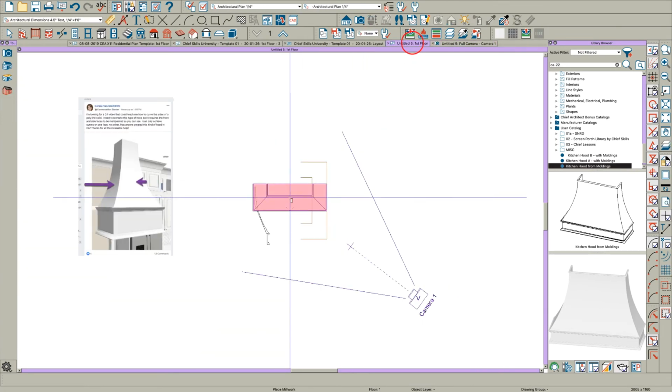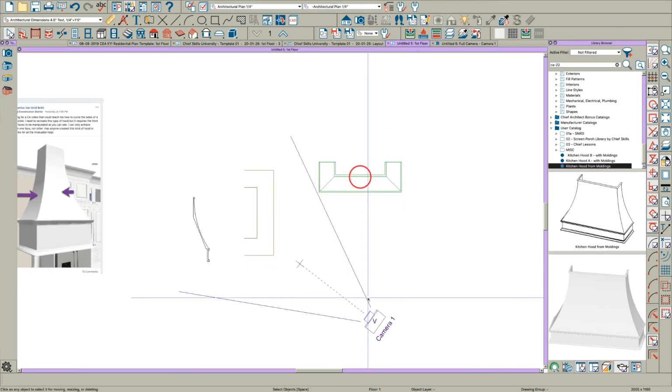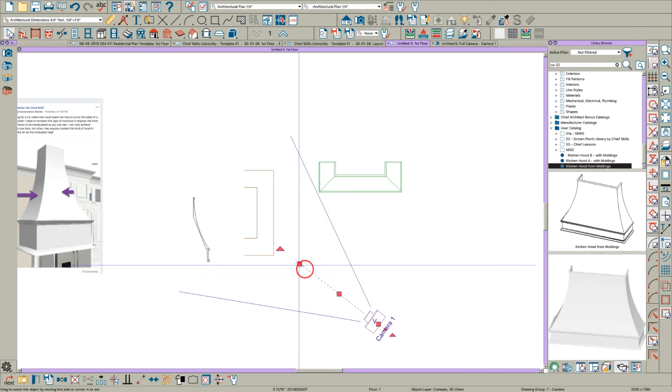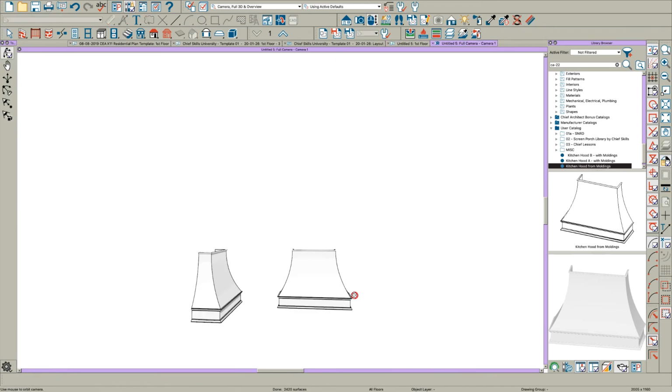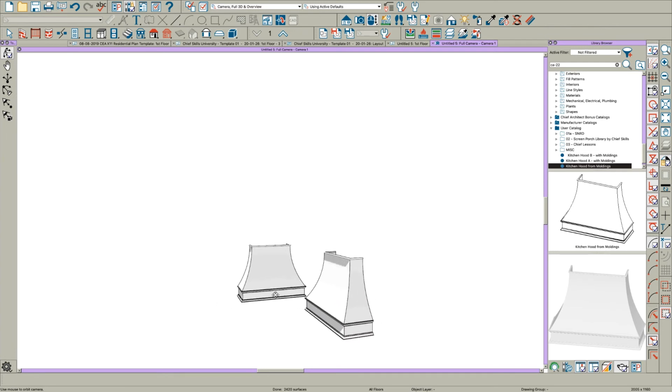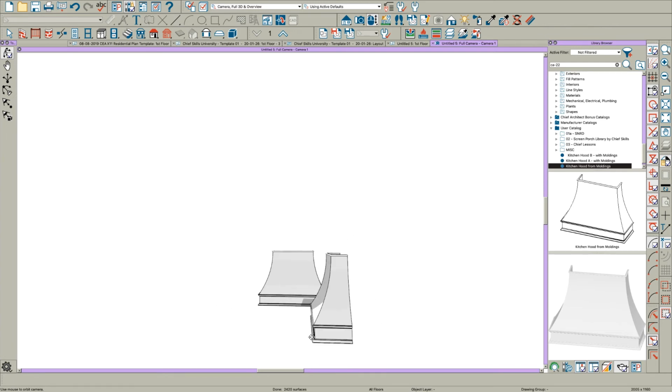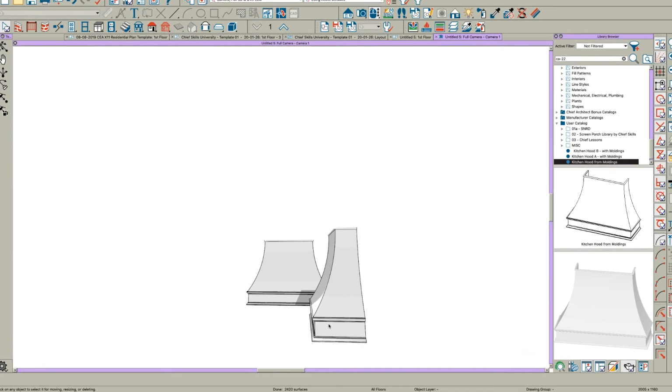Let's go to our floor plan and we place it here. And let's just take this camera and point it at it. And there is our hood with stretch planes. Now let me show you on this depth why I did what I did.